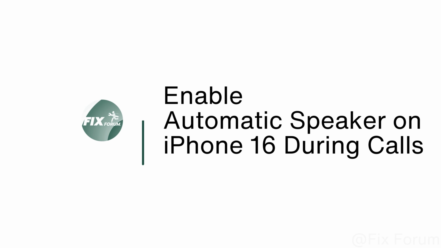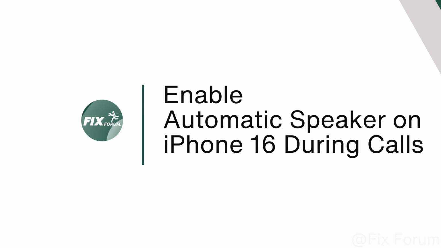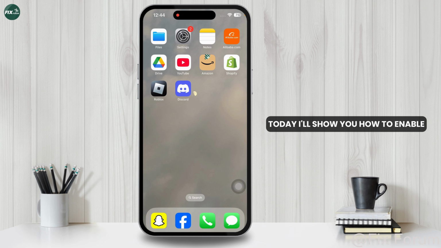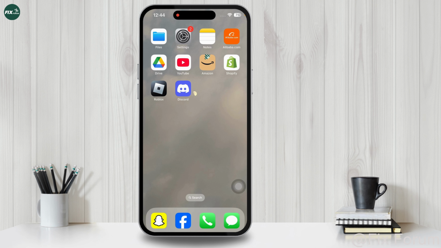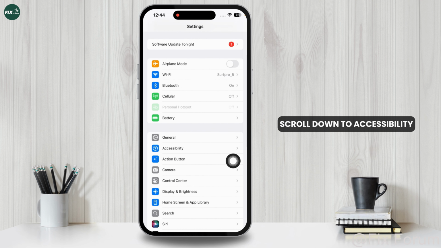How to enable automatic speaker on iPhone 16. Today, I'll show you how to enable automatic speaker mode on your iPhone 16. If you're tired of manually switching to speaker mode every time you make or receive a call, this simple setting will save you time. First, open the Settings app and scroll down to Accessibility.